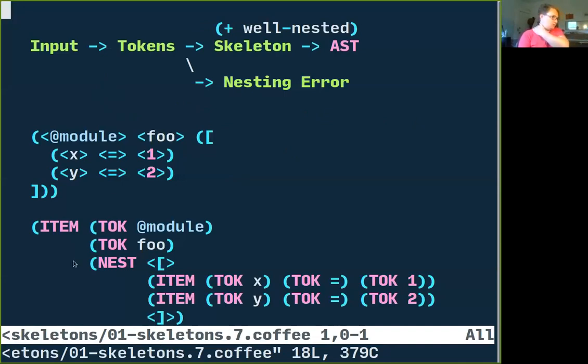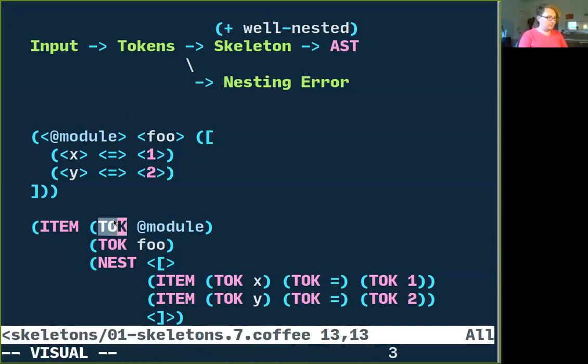Because if you look at this data structure and kind of tilt your head and squint a little bit, it looks kind of like an S expression, doesn't it? Right, an S expression has two kinds of nodes. One of them is an atom, and the other is a form, which is a parenthesized form. And here we have a token, which is kind of like an atom, and a nest, which is kind of like a form. An item is actually the same as nest, just without delimiters.